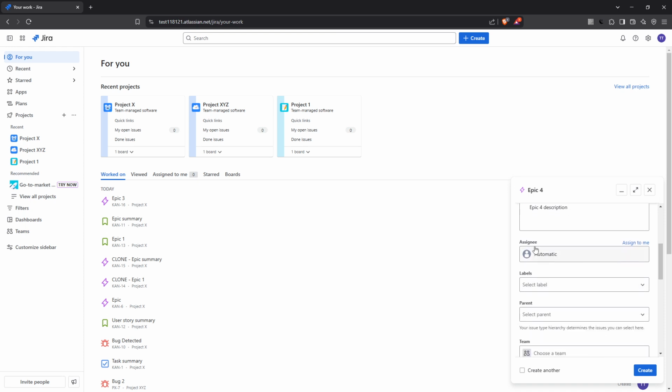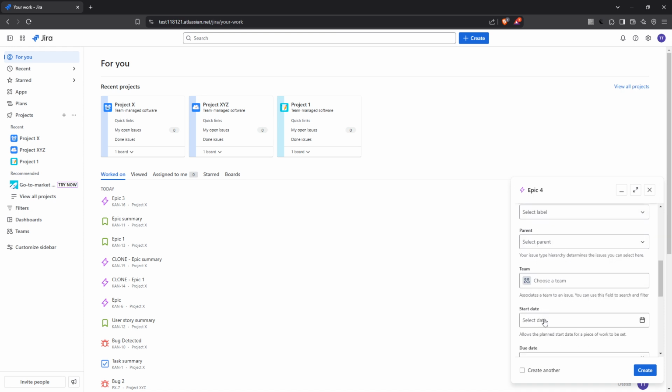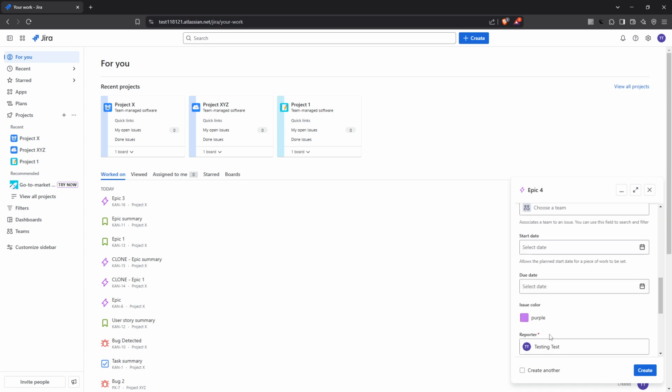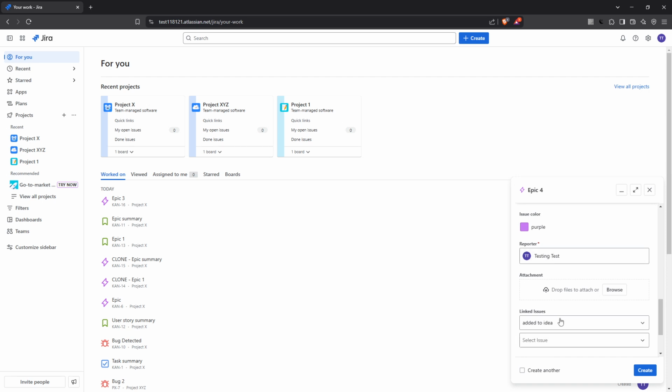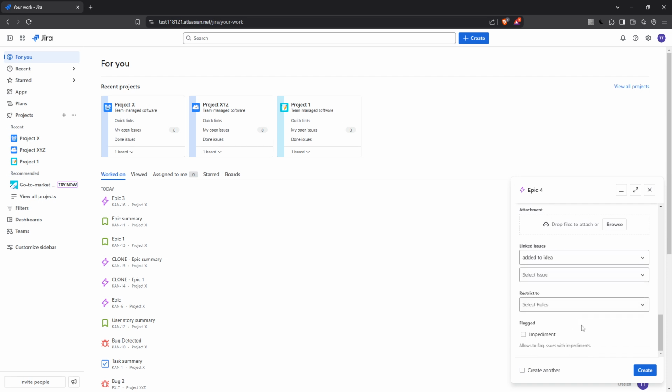Once everything is filled out to your satisfaction, the final step is to confirm all the entered information and create the epic. Before hitting the Create button, it's always a good practice to double check your entries for any errors or omissions that may affect the clarity or execution of the epic. Congratulations, you've now successfully created an epic in Jira.